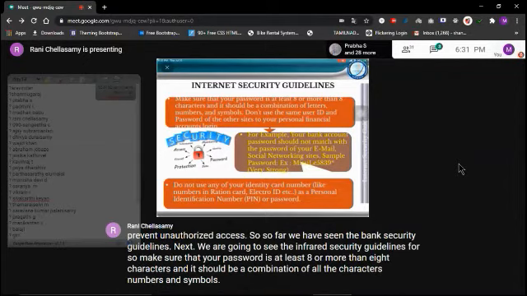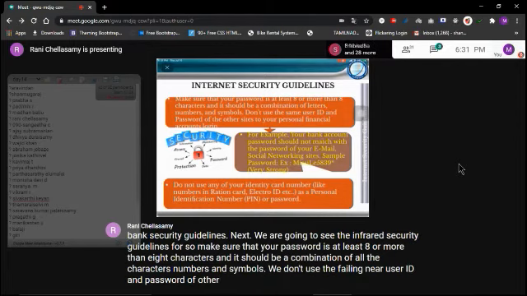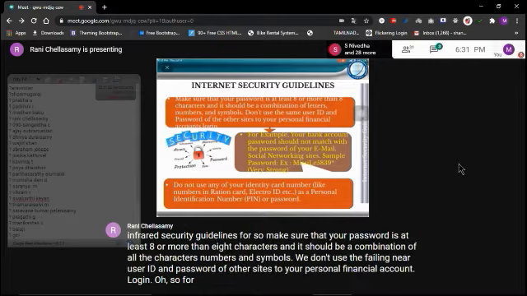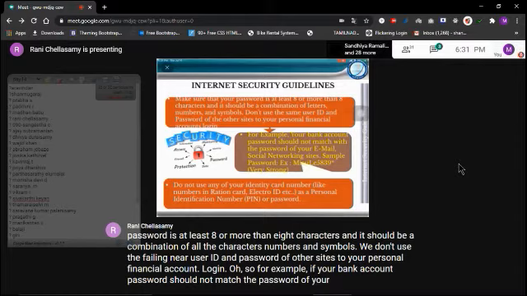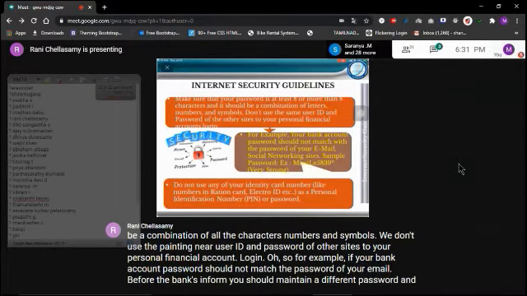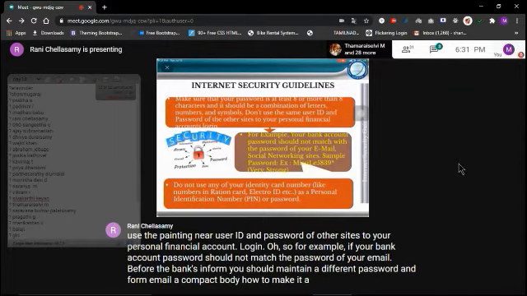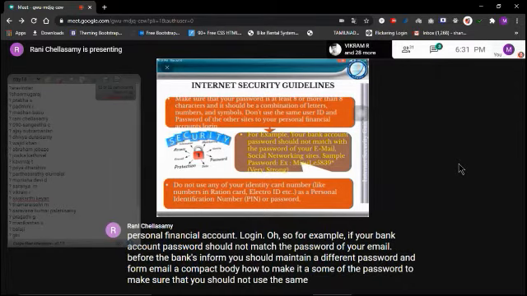Don't use the same user ID and password of other sites for your personal financial account login. For example, your bank account password should not match the password of your email. For the bank account, maintain a different password, and for the email account, maintain some other password. Do not use the same password for different accounts.